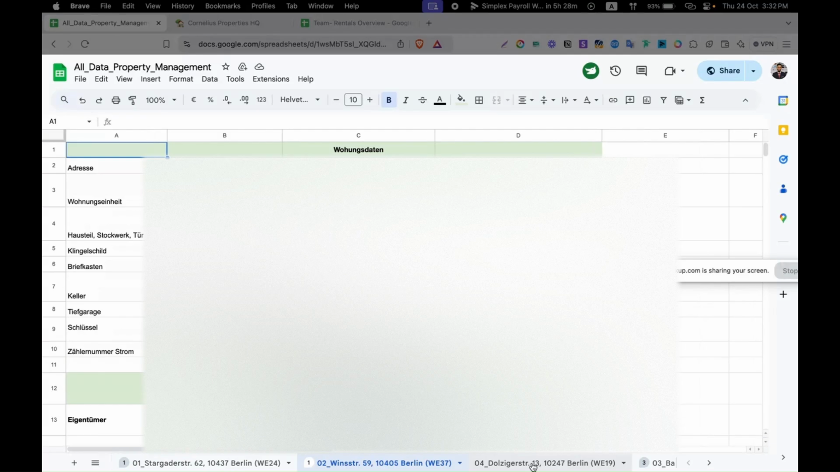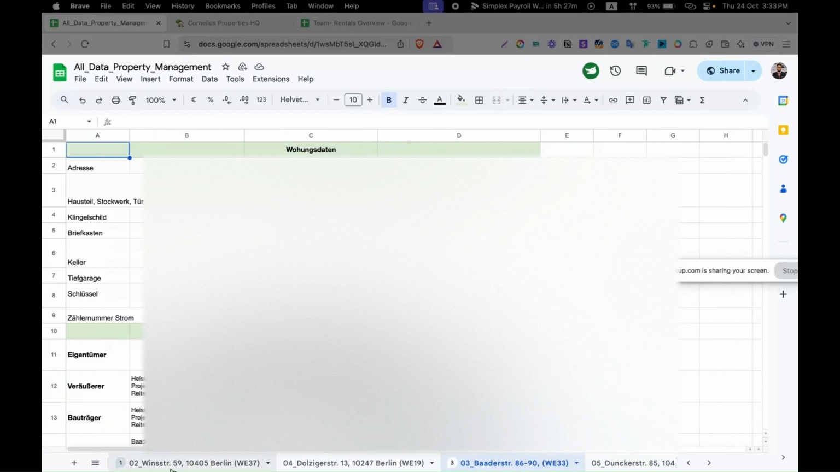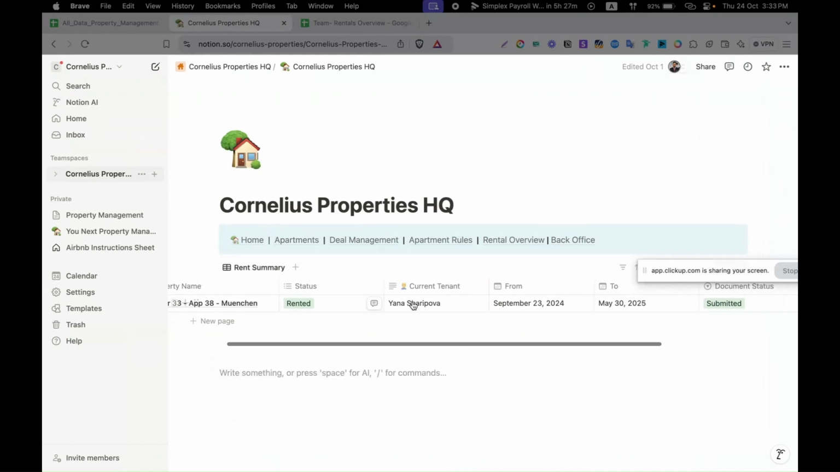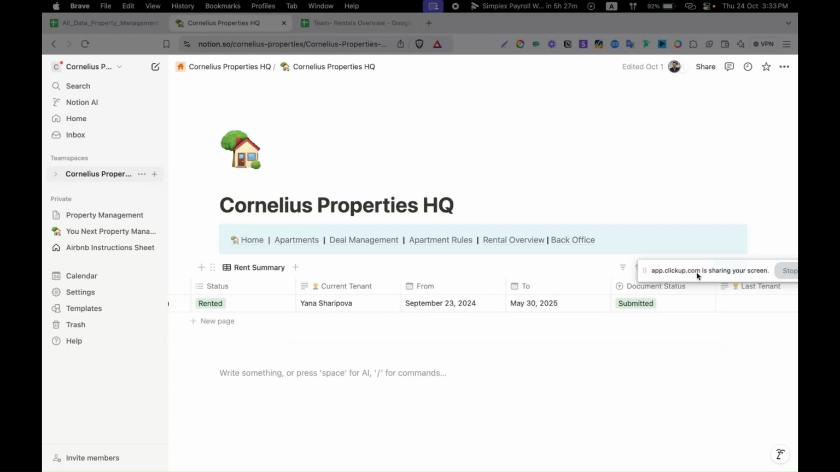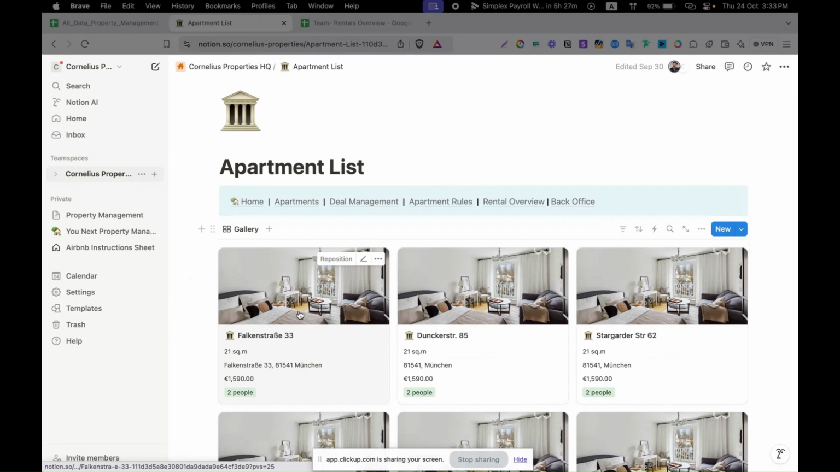Managing operations from multiple sheets made it difficult to track updates, ensure accuracy, and keep all team members on the same page. So what we did is we brought it all into a single, fully integrated system on Notion, making their operations more organized, accessible, and streamlined. To begin, we created a central rental summary page, which acts as a home for their team.